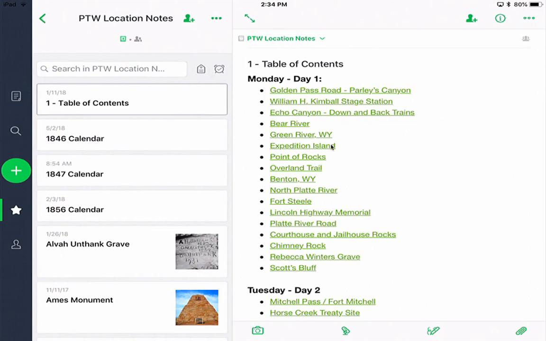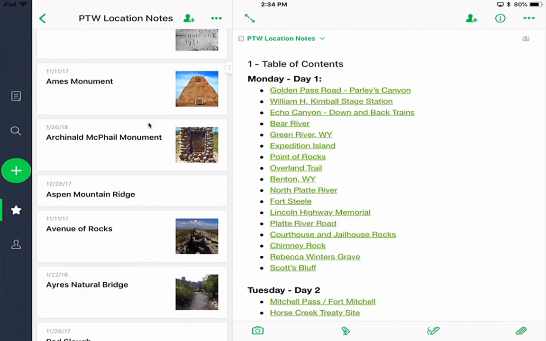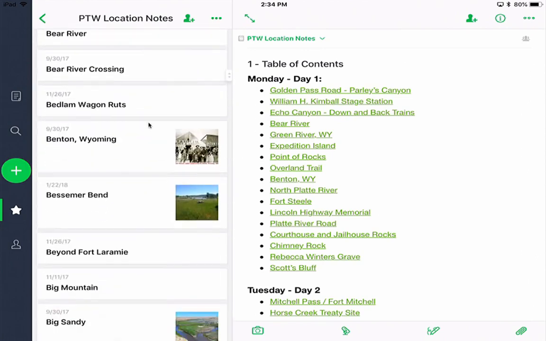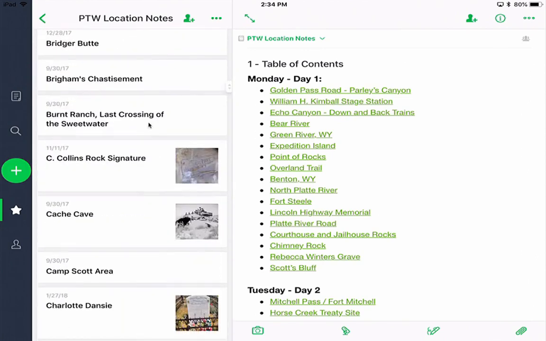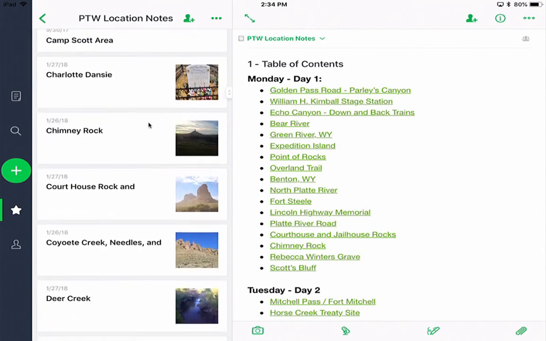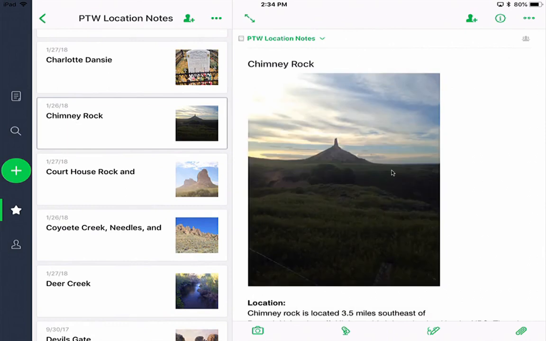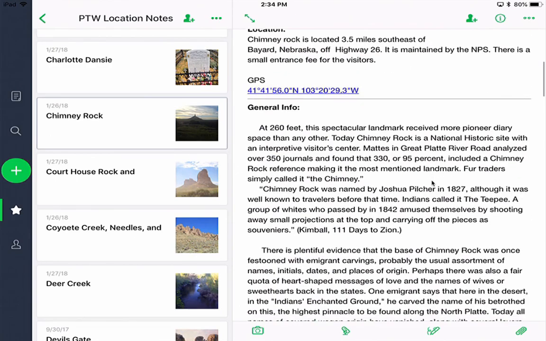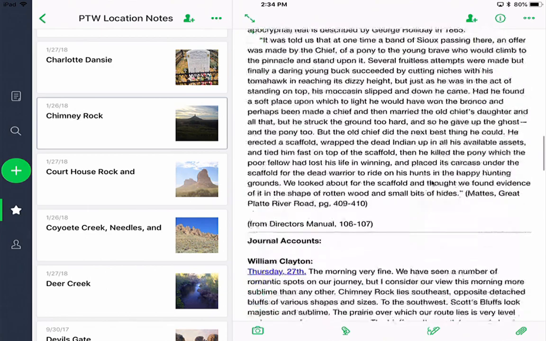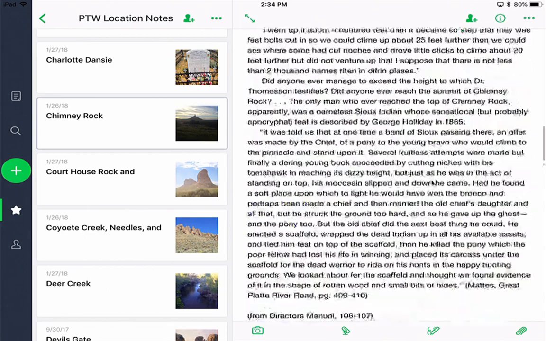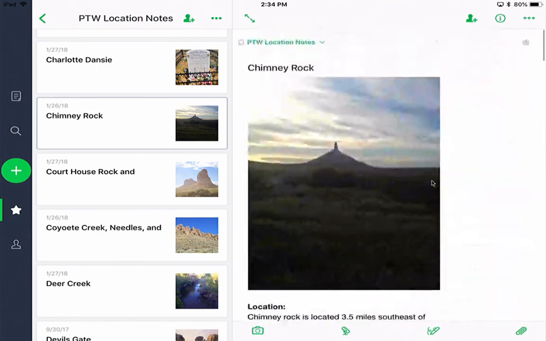The first note is a table of contents, and I'll show you how that operates in a second. But you'll notice that we went to Chimney Rock. I'm going to scroll down and find Chimney Rock over here on the left-hand side. And there it is, right where my cursor is. By pressing on Chimney Rock, it brings up the same note that was attached geographically to our map in Idea Places, with all that information, including pictures, general information, and journal accounts. It's the same note, just housed differently in Evernote than in Idea Places.